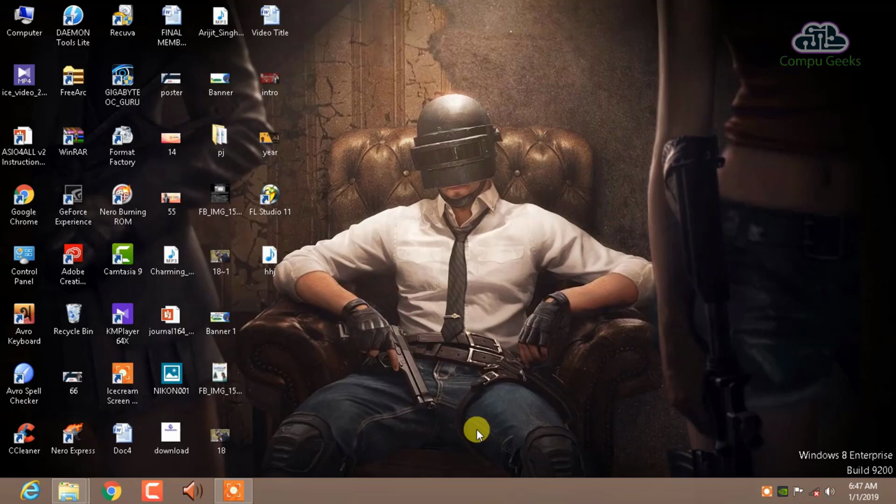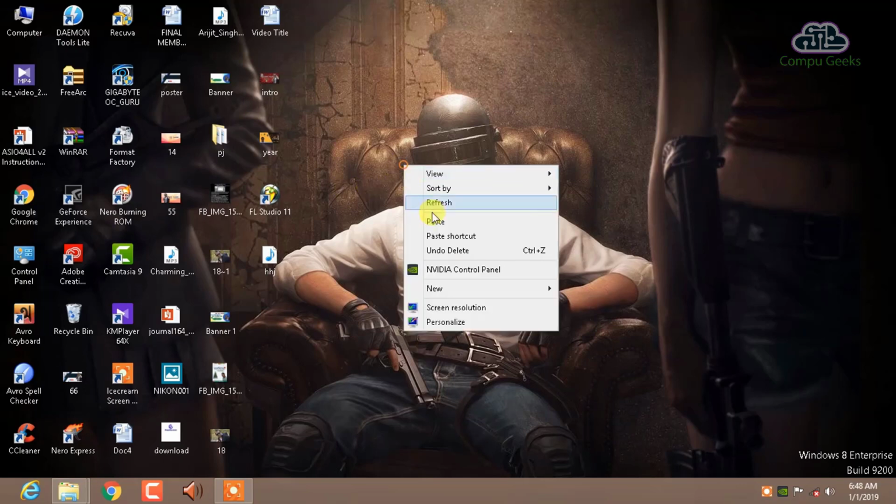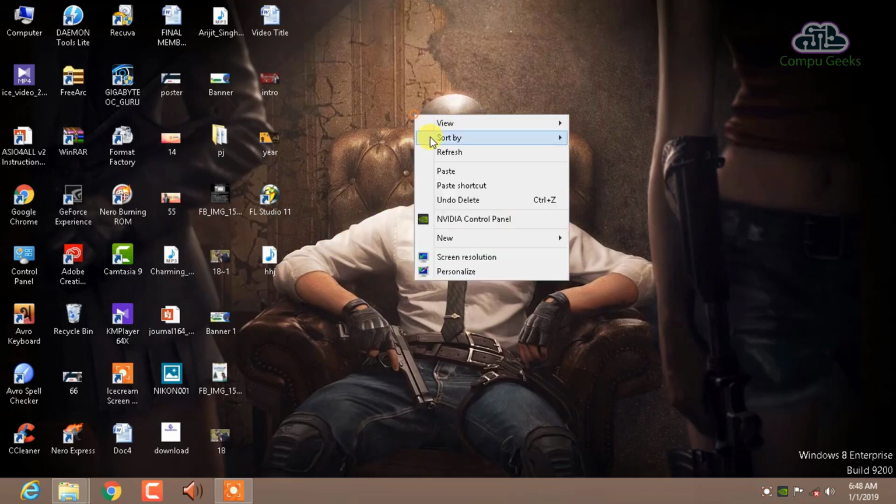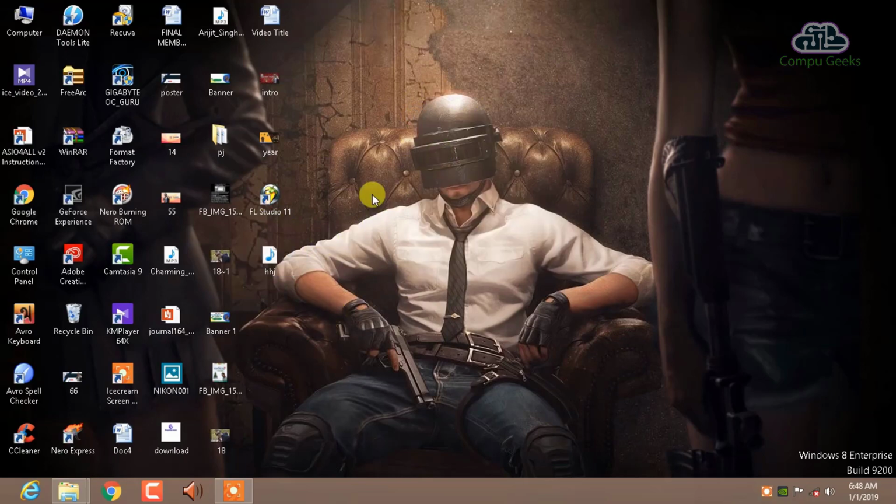Today I am going to show you an Express Guide to FL Studio. So let's see how it works for music production. First of all, you need to install or download FL Studio 11, or 10, or 8, anything you want. I have already installed FL Studio 11, so let's open it.